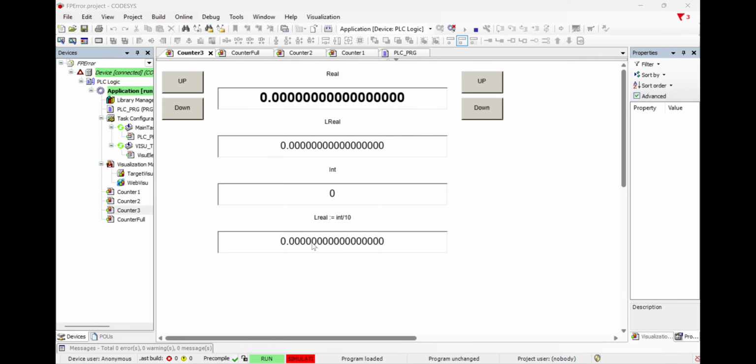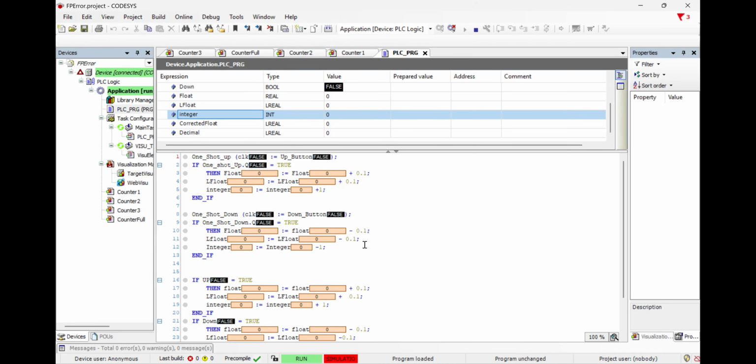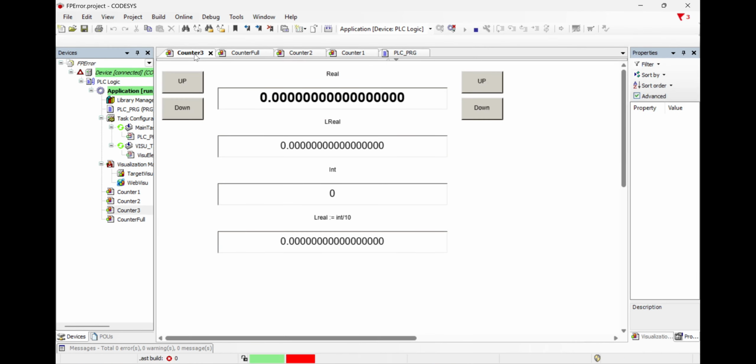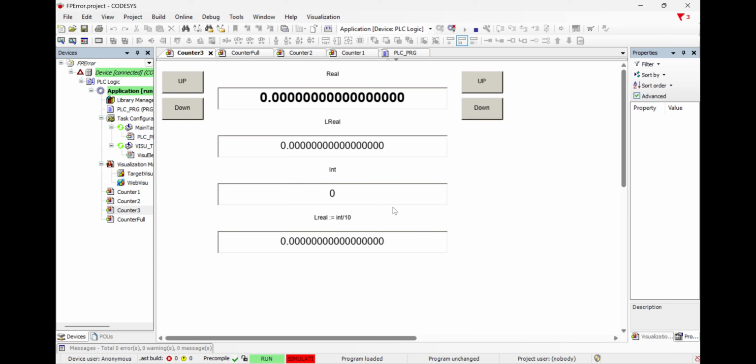So instead of adding 0.1, we add 1. Here I'm adding 1 to an integer instead of 0.1 to a float or an LReal, and I'm subtracting 1 instead of subtracting 0.1. So I'm subtracting or adding an even full number, an integer. If I go 1, 2, 3, you can see the math here is scaling exactly as we would expect, where just using the real floating point number, we do have some error.